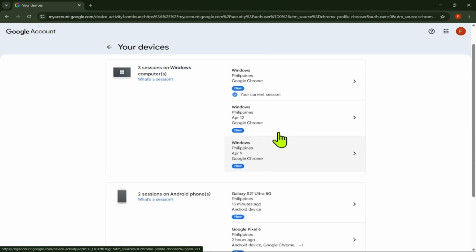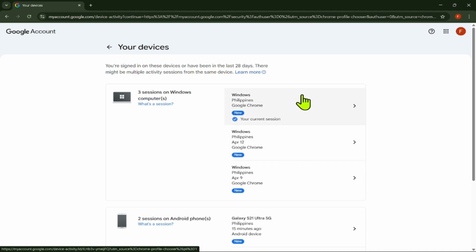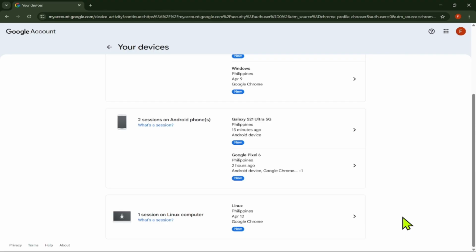So, in simple terms, use third-party connections to find connected apps and websites, and use your devices to find phones, tablets, computers, and browser sessions linked to your Gmail account. And that's how to find all accounts linked to your Gmail account.